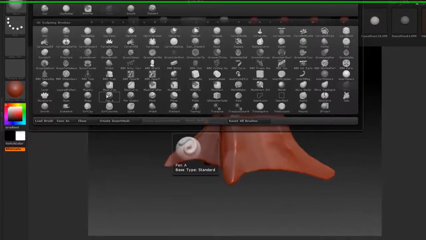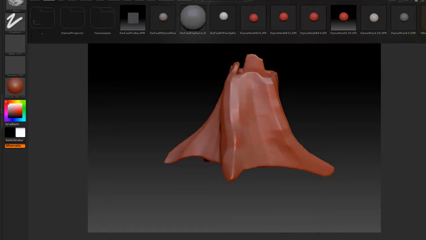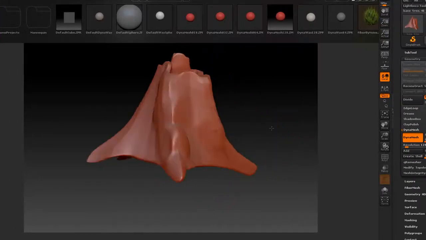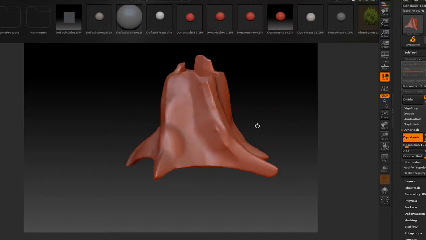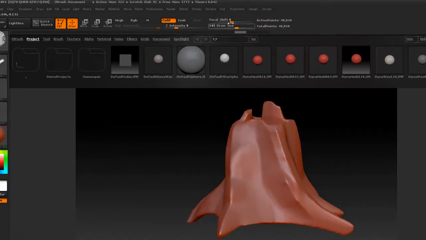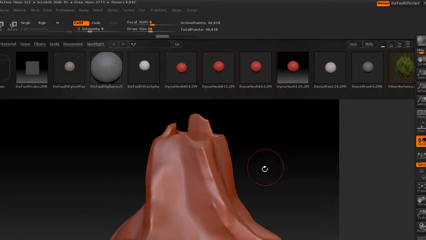So let's see what we can do. There's a noise one, which actually works pretty well. So we can go in here and add a little bit of noise on our guy. You can really get some cool effects. Now my brush is a little big, so the noise is going to look like we have tree cancer. Do Control Z. And let's lower our focal shift here a little bit. Draw size. You can get to these items too.